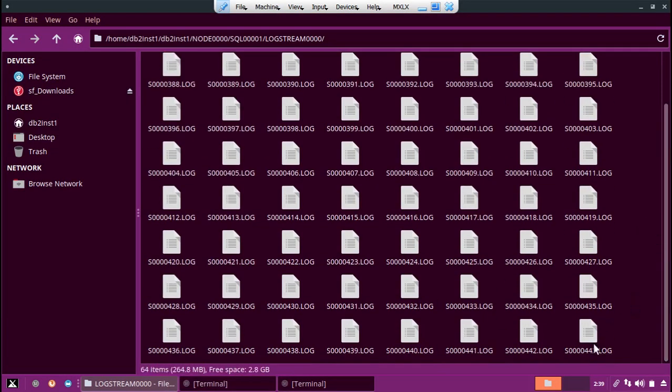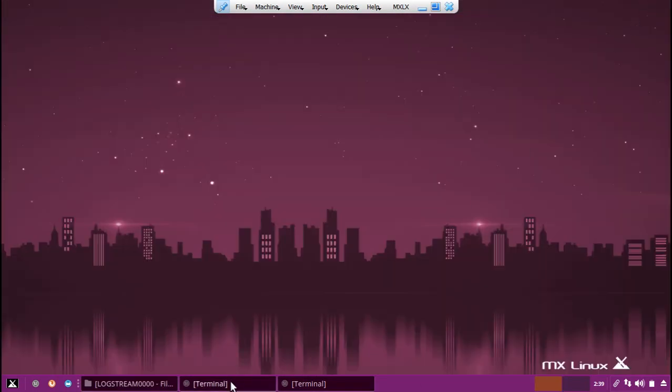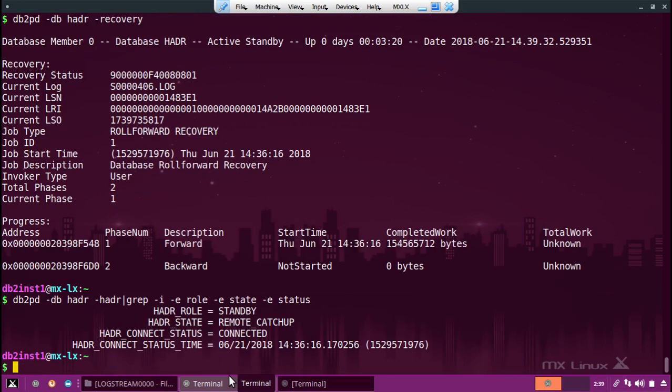Okay, it is still going on. Let's see. 405. So I have to go till 472, and only then will it become a regular normal database. I mean, it will come into peer state. In the meantime, you can run this command to get the status. Yes, it's in a remote catch up state, so it's just catching up.